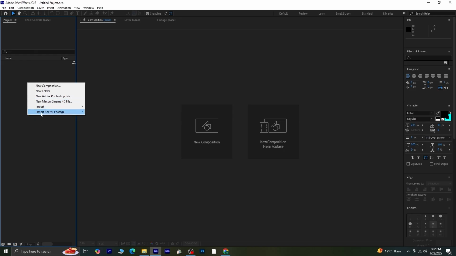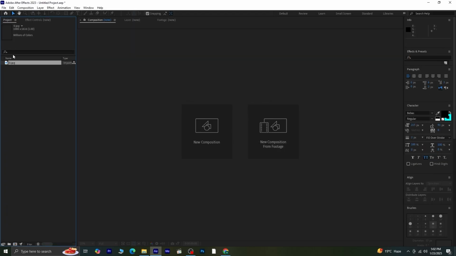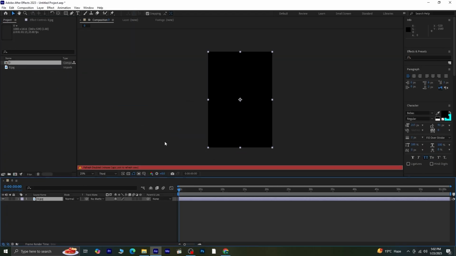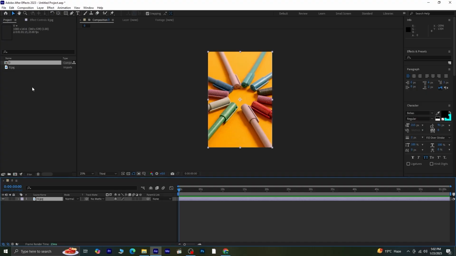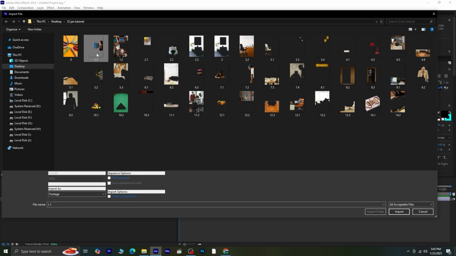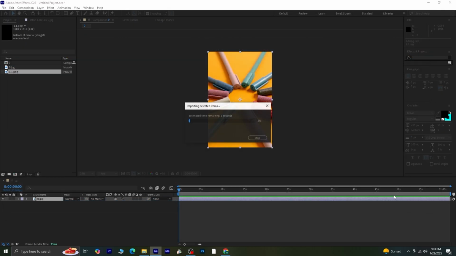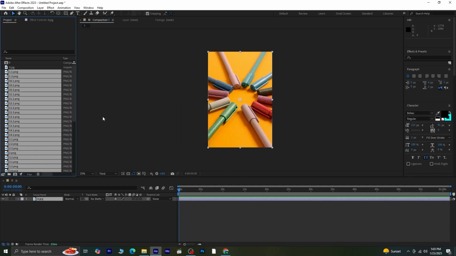Before we create a new composition, we'll begin by importing one of the pictures. Let's start with the first one. Drag and drop it onto the timeline to create a new composition. This way, the composition will automatically be the same size as the image. Import all the other pictures. Drag and drop them onto the timeline.